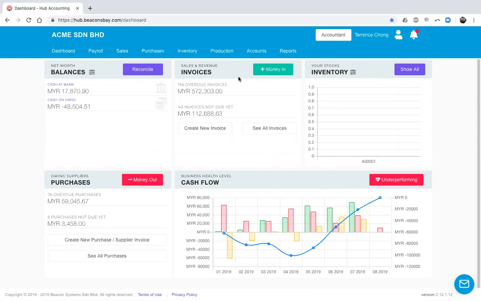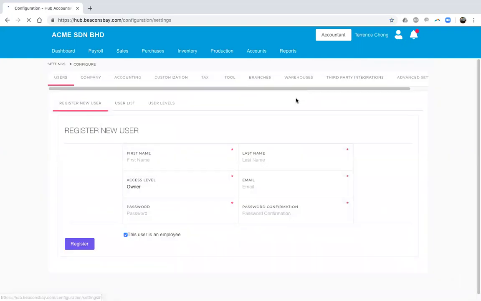If you are a first-time registered user, we will go through the settings to get your company set up correctly. So now we will go on this icon here. We click on settings, and it should load up the settings page.